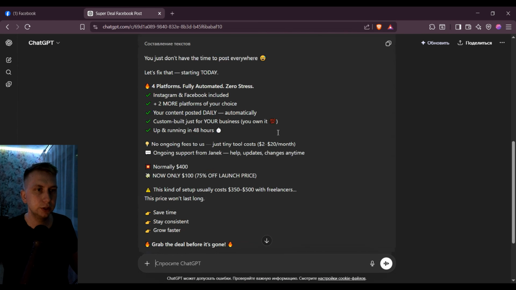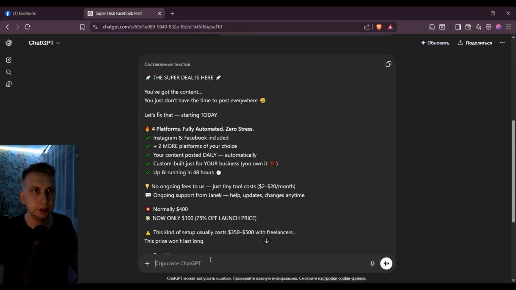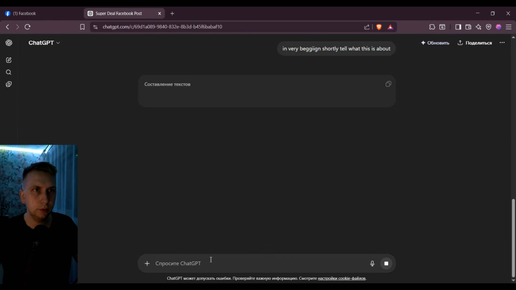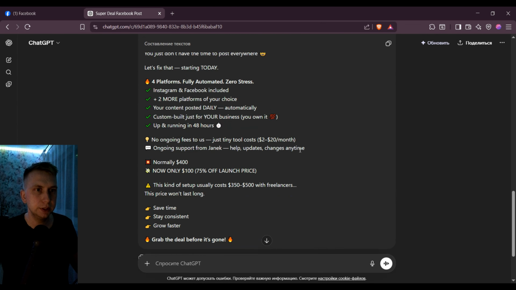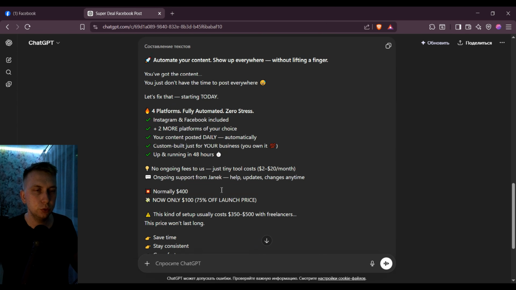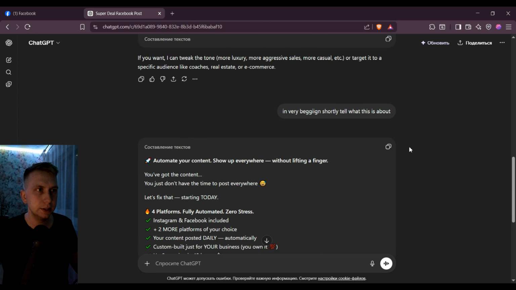So here is what ChatGPT wrote. I'm not happy with it because in the first sentence, I want people to understand what they're reading about. So this one I like more: Automate your content, show up everywhere. This sounds better. It has too much text, but overall it is better.